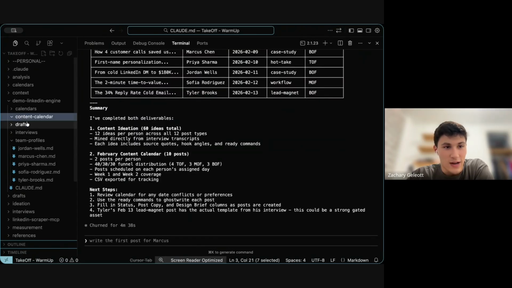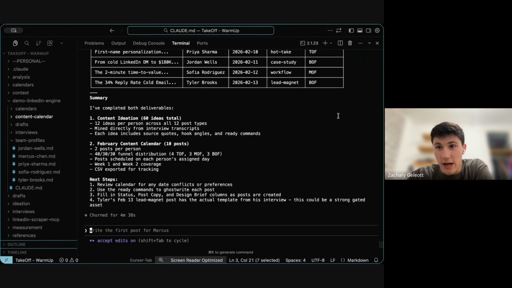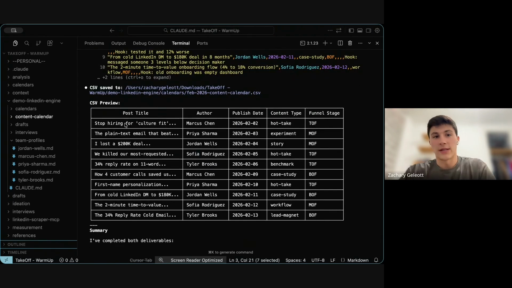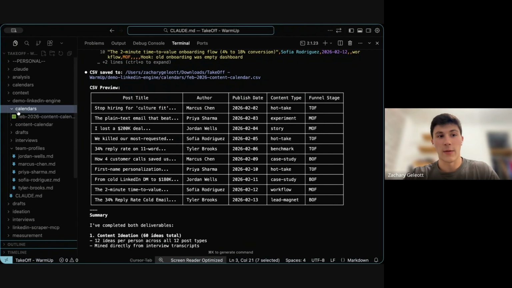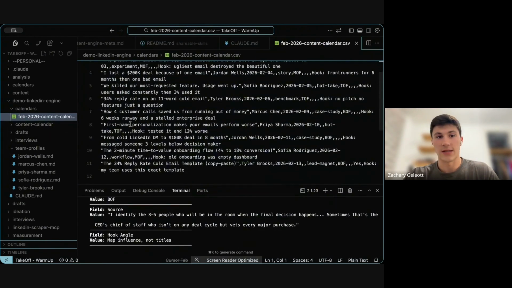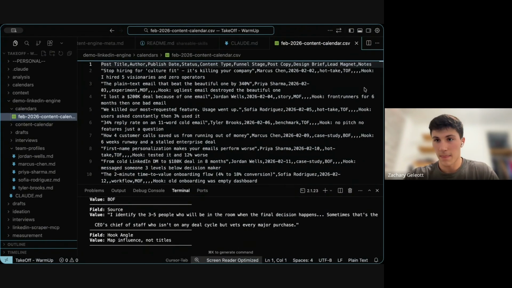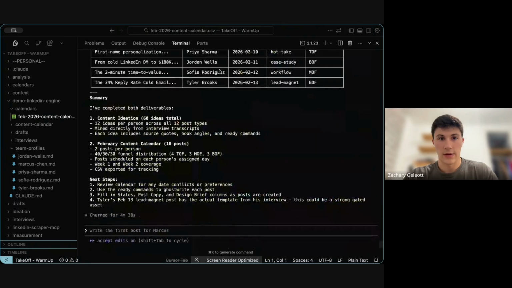I think it looks like it created the content calendar. Let's see, next steps. Yeah, okay. So it created the calendar. It didn't put it in the file yet. So I'm going to quickly do that. But you can see here's the CSV preview. Okay, never mind. It did. It put it right here. Here's the calendar. This is the CSV, but I'll quickly again show the literal calendar that it created.